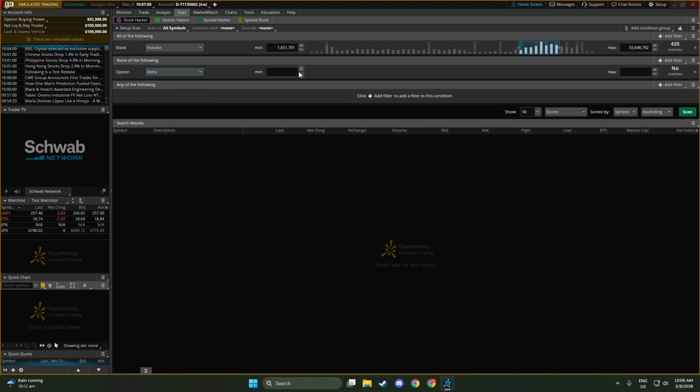As you tweak filters, the scanner will search within the group you selected and surface symbols that fit. If you get too few results, consider loosening a threshold. If you get too many, tighten one. That's it. Open Stock Hacker, choose where to scan, and add the filters that match your plan.